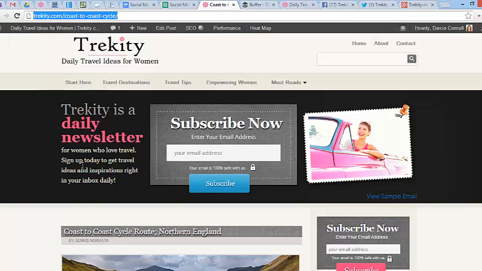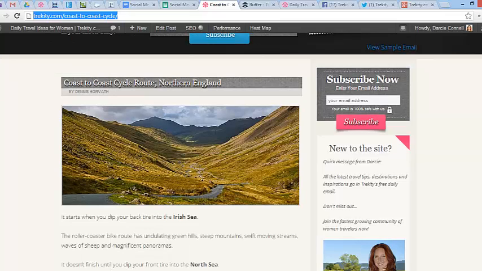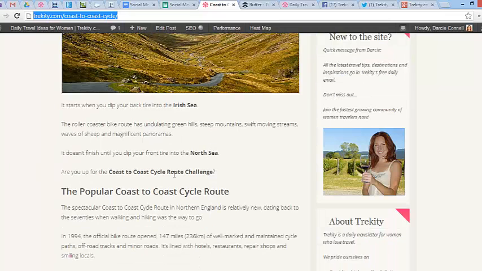So I'm just going to take a look at this article to see what it's about so I can post some relevant text. So this is Coast to Coast Cycling Route in Northern England. I'm just kind of doing a quick scan of what it's about.